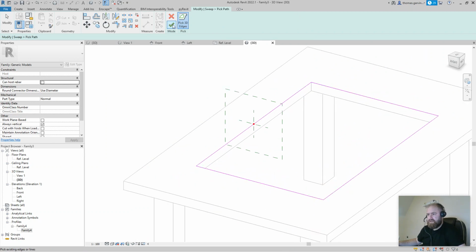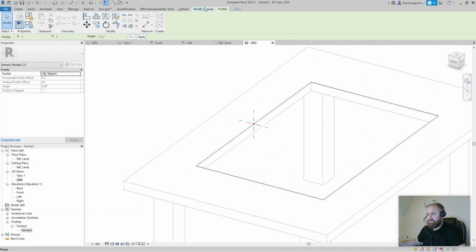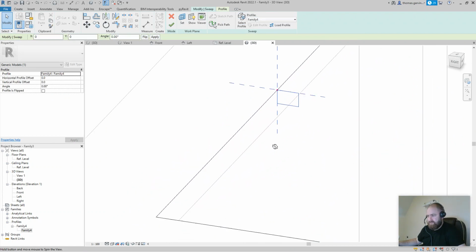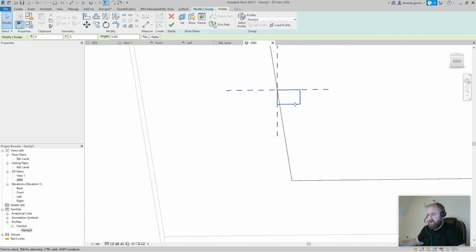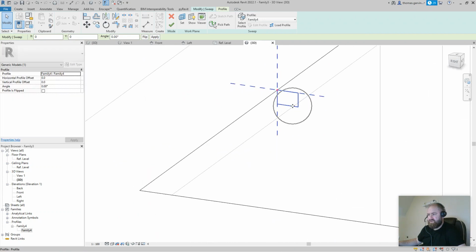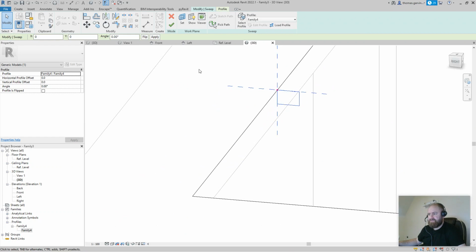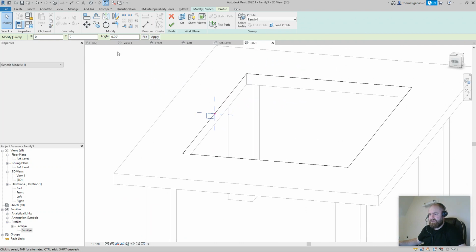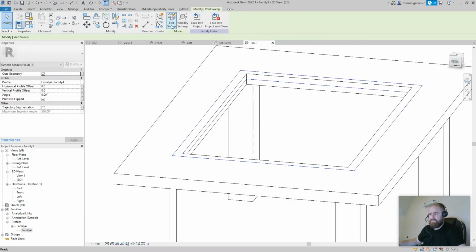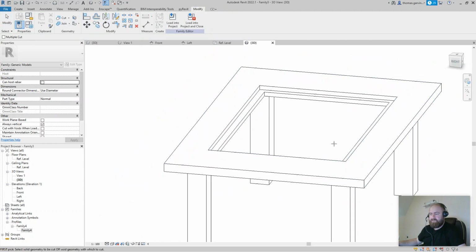Okay, and I'm going to select my profile. Go back into modify sweep, select profile, and click on family 4. Now it's the wrong way around. I want that void to be on the other side over here, cutting the table. But don't worry about it, no big deal. It's selected. Click on flip, and there it is. It goes on the other side. You can rotate it and do different things too. And okay, and I click cut. There it is. See?